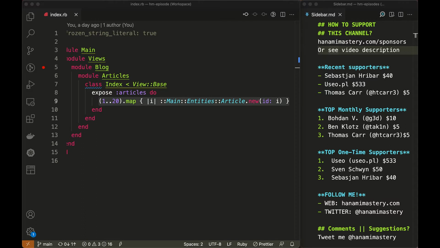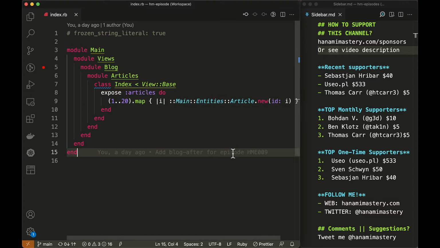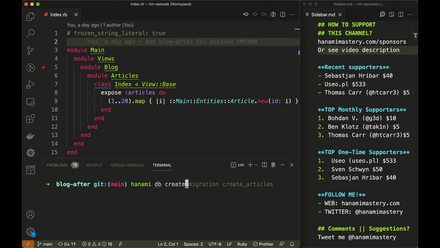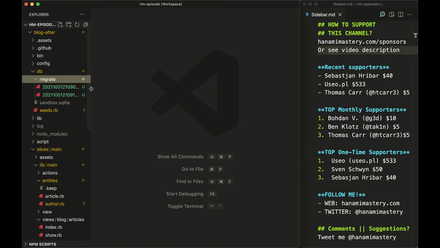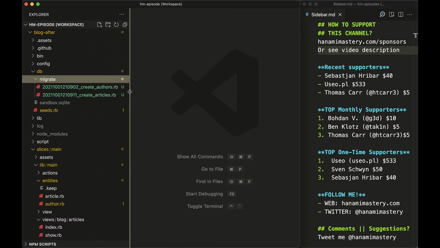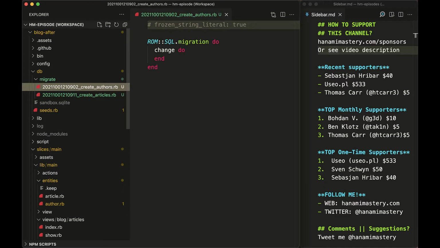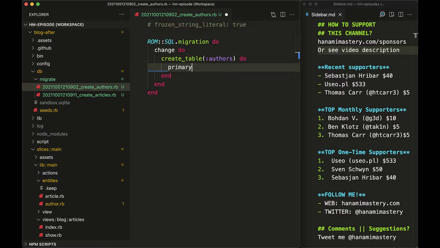First, we need to create the necessary database tables for articles and authors, and for that I will use Hanami Migration Generator. This will create empty migration files, but with correct timestamps automatically added to the file names. Now let's fill these migrations in and create an authors table with the ID as a primary key, first name, and the last name to be listed in articles later on.